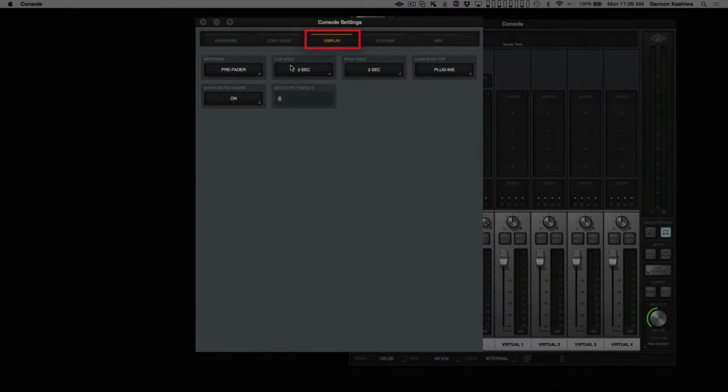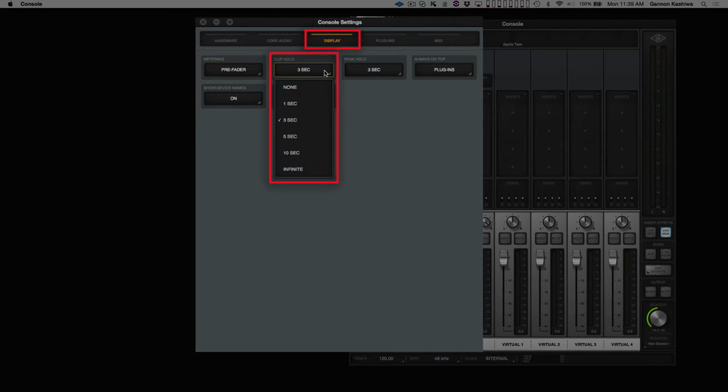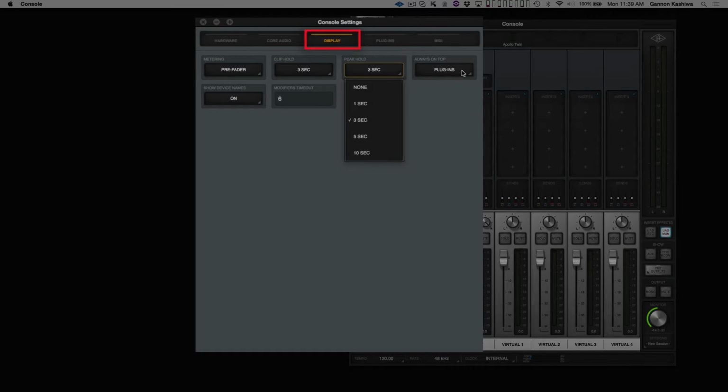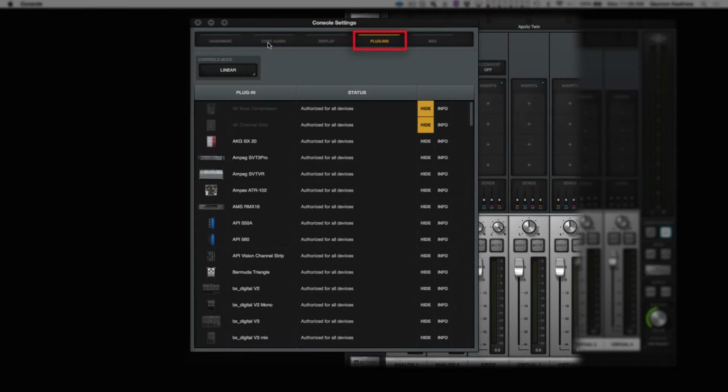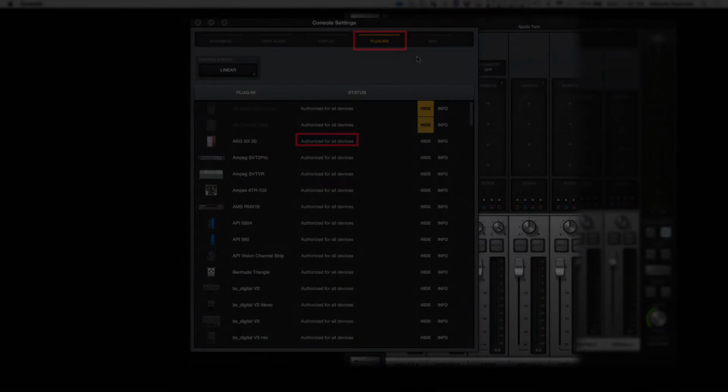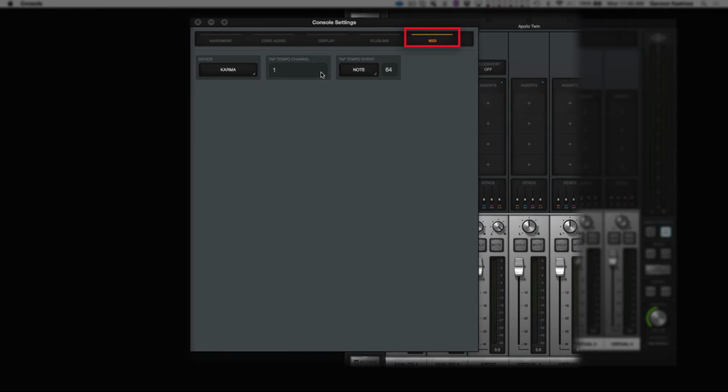The Display panel lets you set console metering, clip hold, peak hold, plugins always on top, device names, and the timeouts for modifiers. The Plugins panel gives you access to the control mode for how plugins respond to mouse movement in the console. You also see the complete list of UAD plugins in your system with their authorization status and show/hide status for the lists within the Apollo Console. Lastly, the MIDI panel lets you set an input device, channel, and note for the tap tempo function.